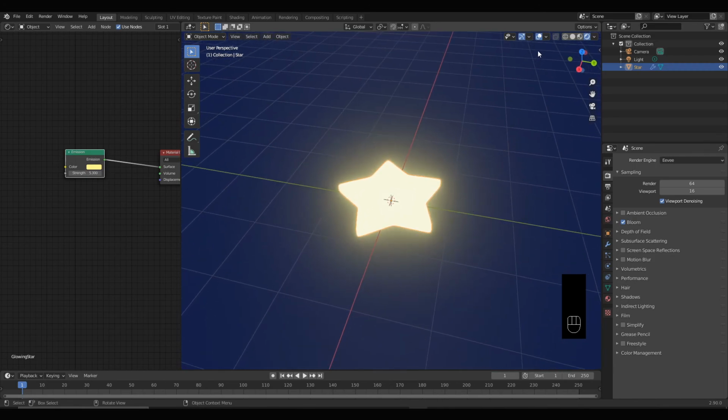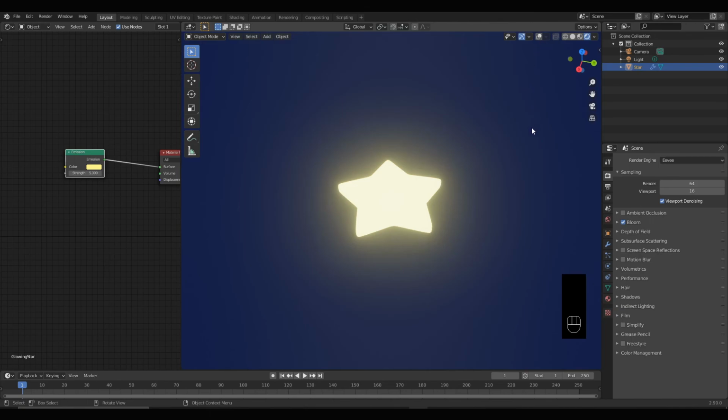Click on the overlapping balls in the top right corner to turn off the overlays, so you can admire your glowing star.